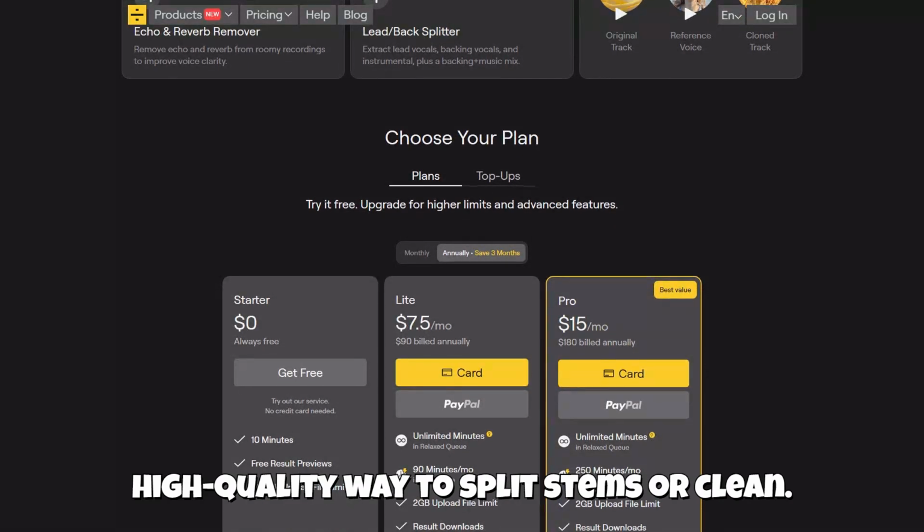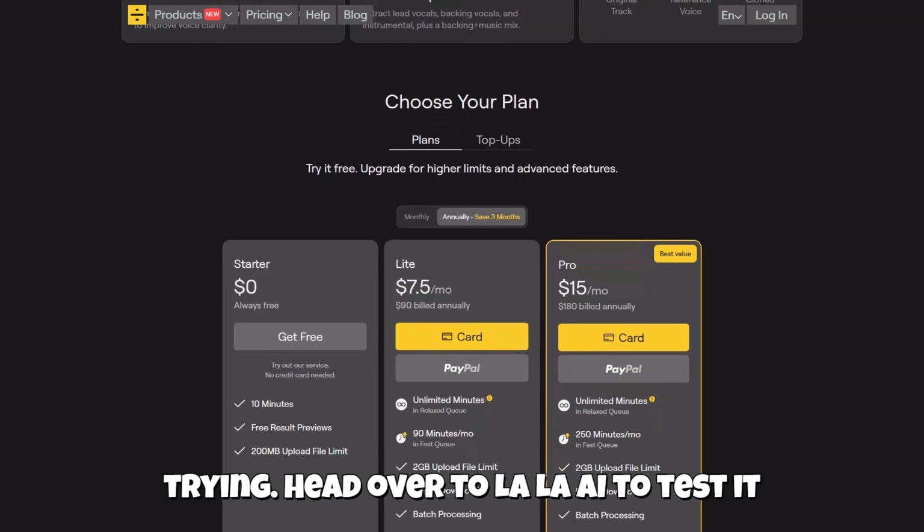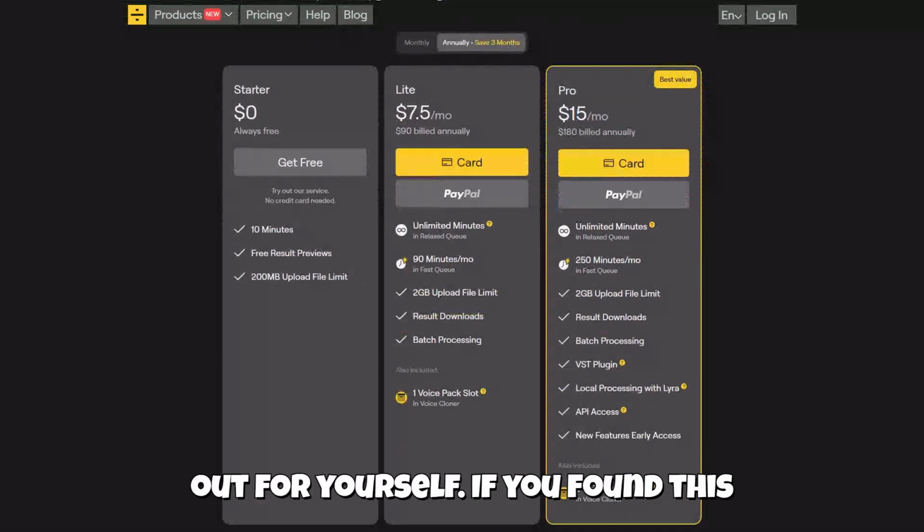Overall, if you need a quick, high-quality way to split stems or clean up voice tracks, LALAL.AI is absolutely worth trying. Head over to LALAL.AI to test it out for yourself.